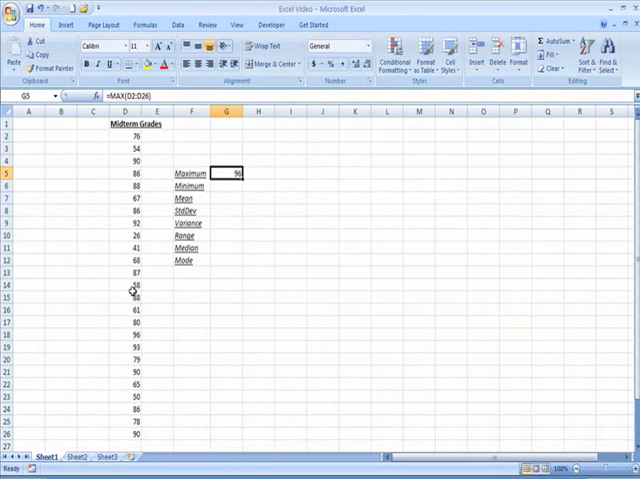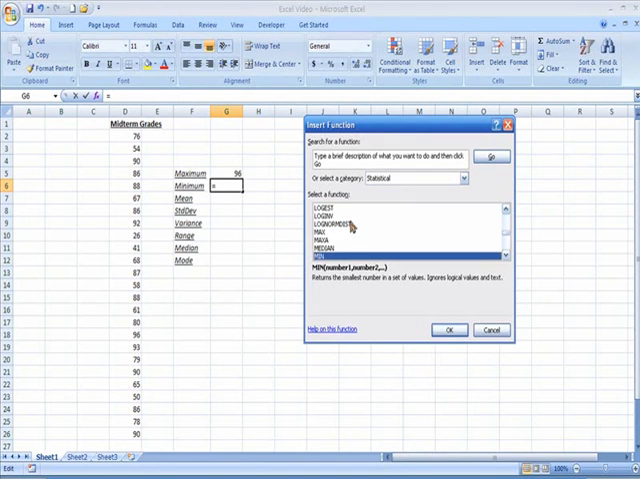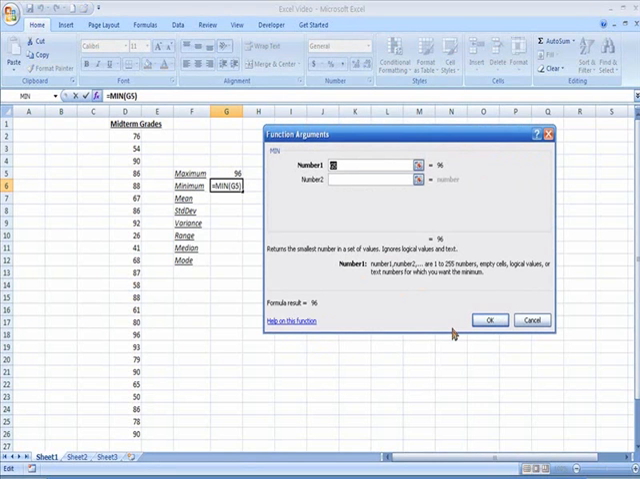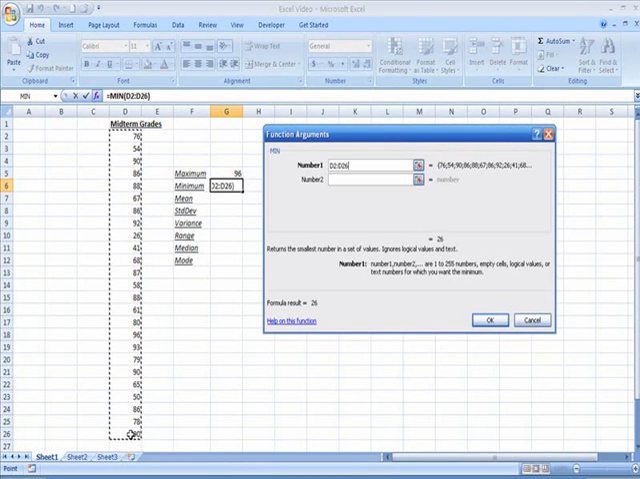It's here. To find minimum, again we go to FX. Find minimum, click OK, then select your data set, click OK.